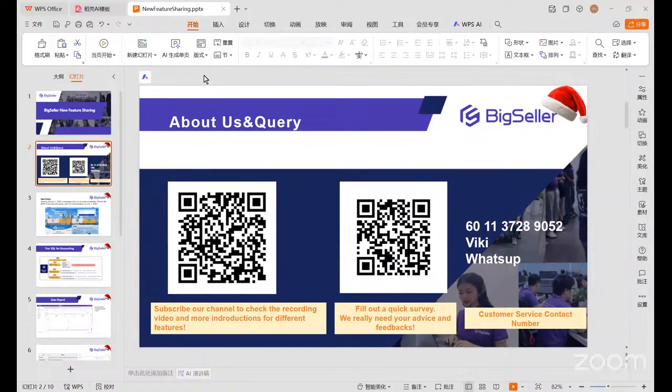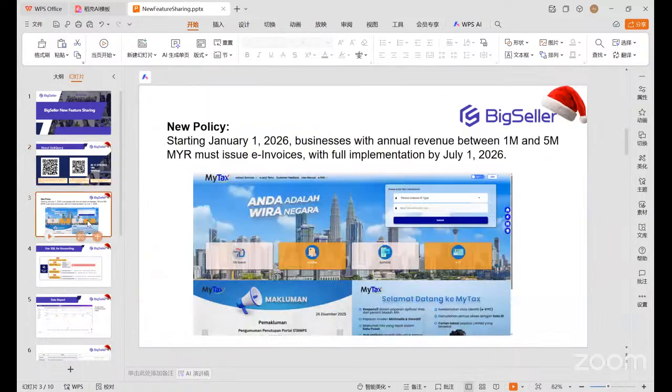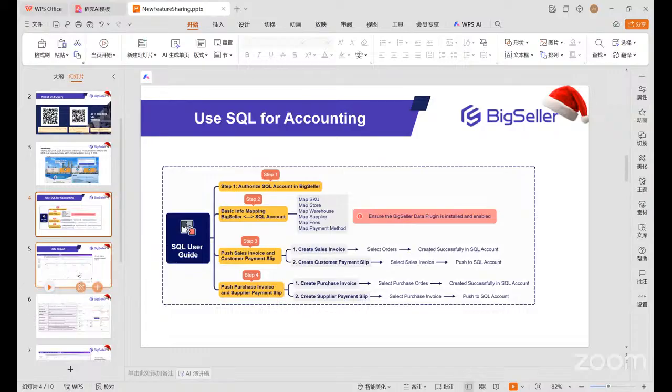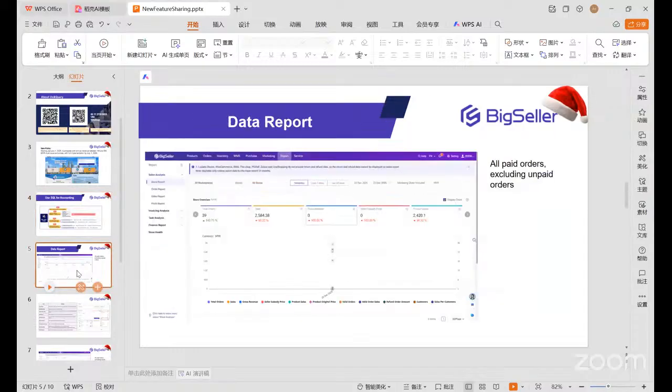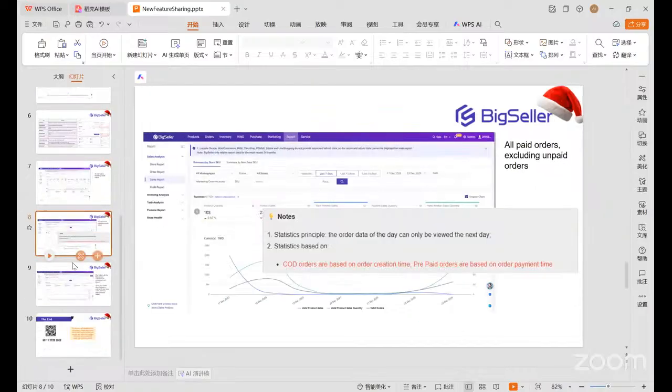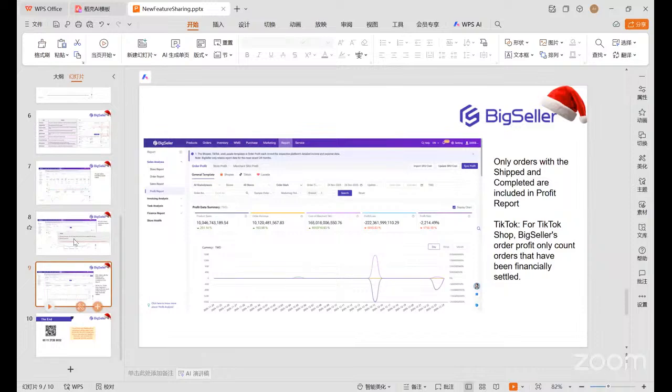As you can see, today we will learn about, for the first one, how to push the sales orders to Malaysia's MyTax, MyInvoice system. The next one is how to use SQL for accounting. The next one is the data reports. Today, I will give a detailed introduction to the data reports, including the sales reports, the store order reports, the store report, and the profit report.